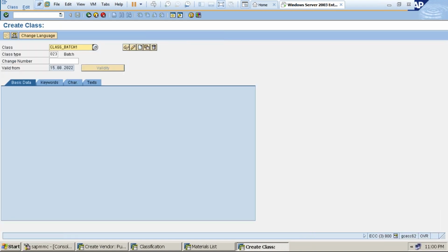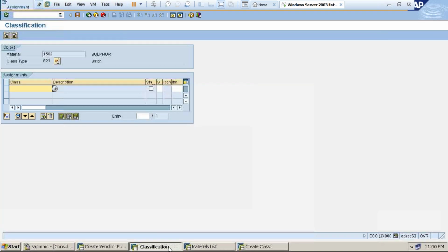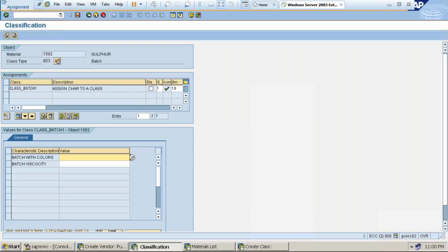CL02, right? Class underscore batch one, right? So copy paste. Class underscore batch one. Okay, click enter. So what will happen? This is coming. This is the assignment part. In CL02 we have maintained this assignment, right? Am I right, Naresh?